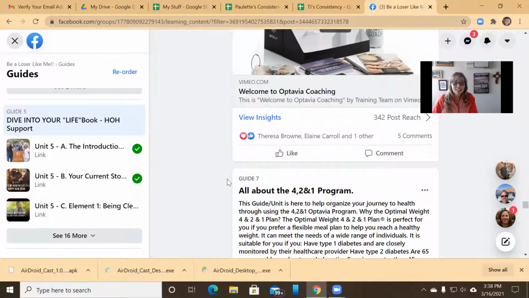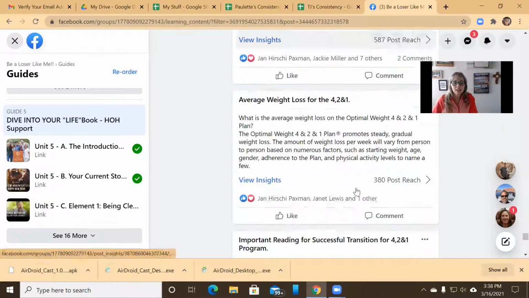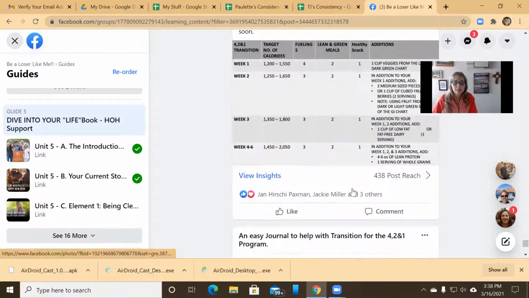And then here is guide 7. This is all about people who are on the 4, 2, and 1 program. If your coach has encouraged you to be on the 5 and 1 or the Nursing Moms program or whichever program fits for you, make sure to work with your coach on that. And guide 7 is the last one. I hope that makes sense.